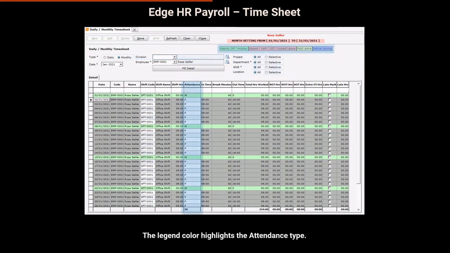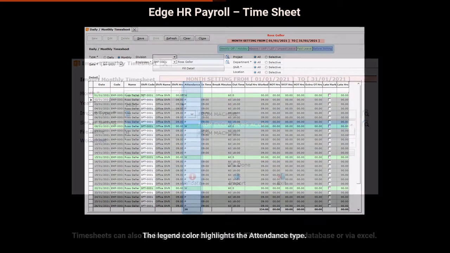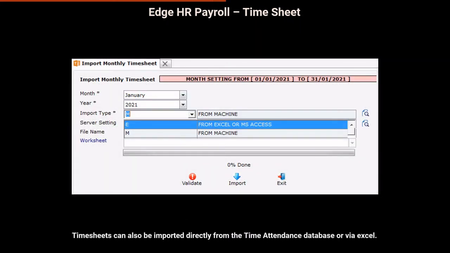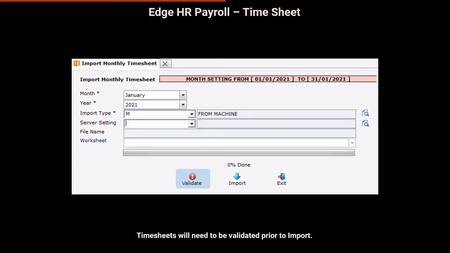The legend color highlights the attendance type. Timesheets can also be imported directly from the time attendance database, or via Excel. Timesheets will need to be validated prior to import.